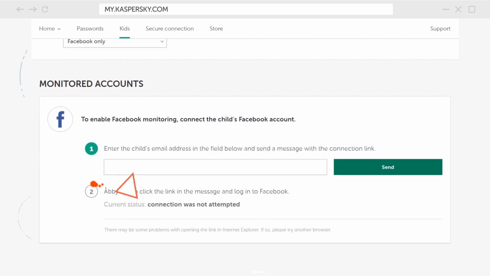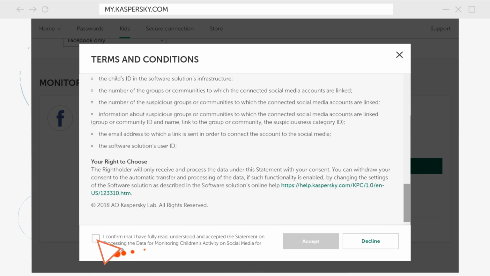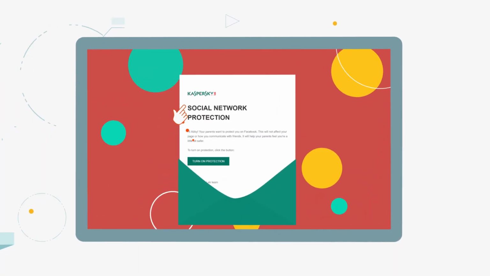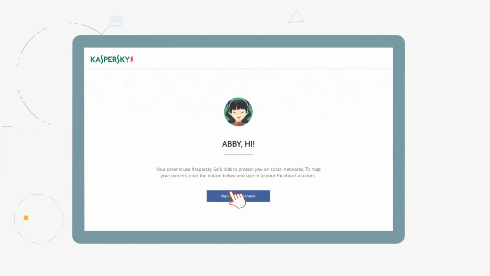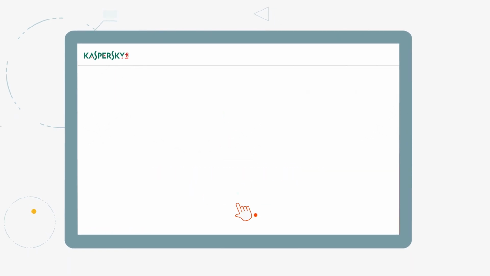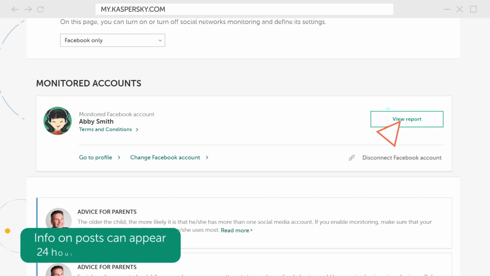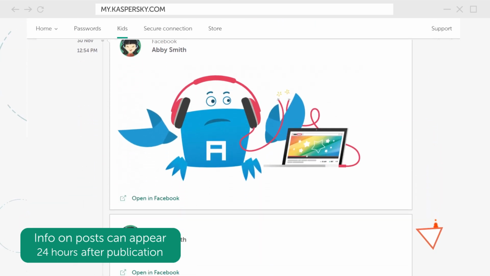Now, enter the email address linked to your child's Facebook account and accept the statement to confirm you've understood everything. Then, ask your child to open on their device the message that's been sent to their email. Click Turn on Protection and sign into their Facebook account. That's it! Now in the Reports section, you will be able to view posts on your child's timeline and find out about changes to their number of friends.